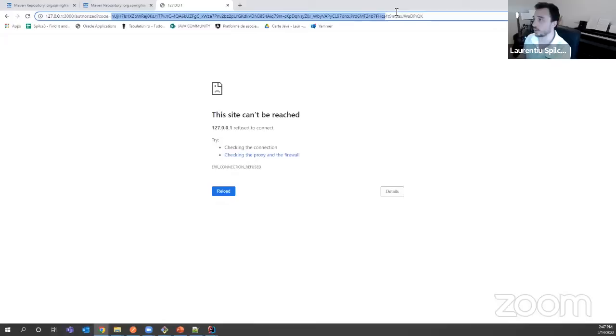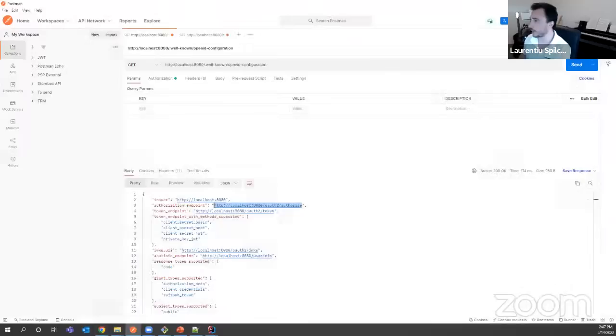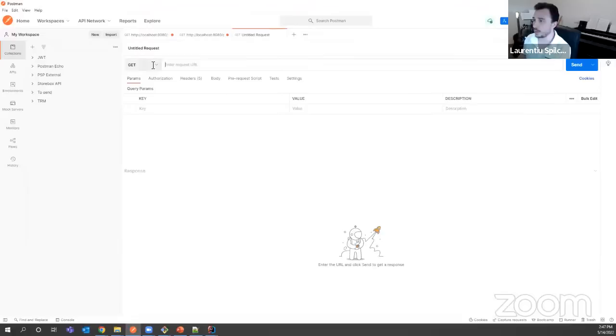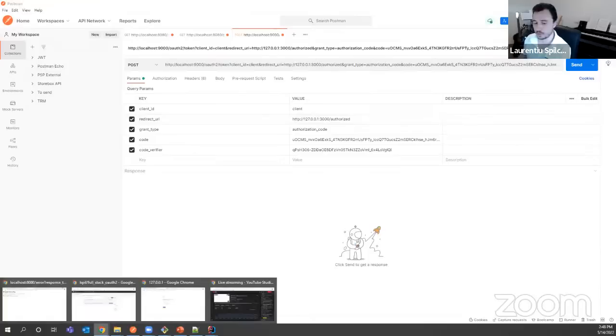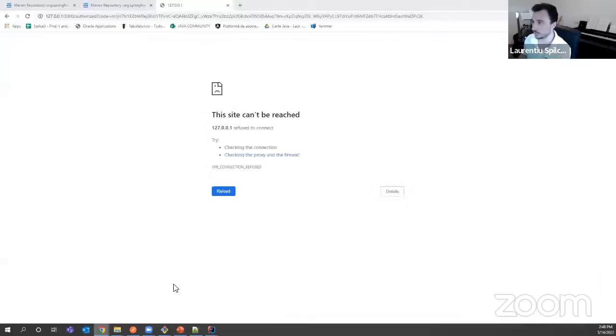So I can take the code, but this time I actually need to go to Postman, and I will need to use a POST for that. And I'm going to take the token endpoint. Like this, and you see I prepared it before just to make it easier for me. I see here redirect URI is fine, but the port should be 3000. Authorization code is the grant type, and then the code is the one that I literally need to take from here. So this should be the one I need.